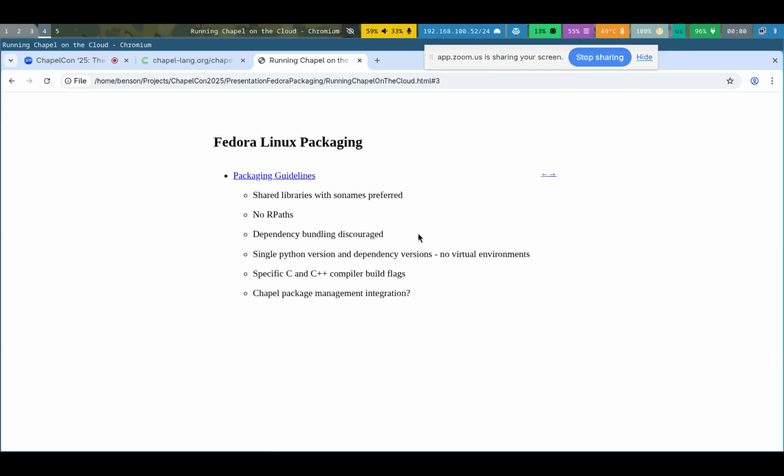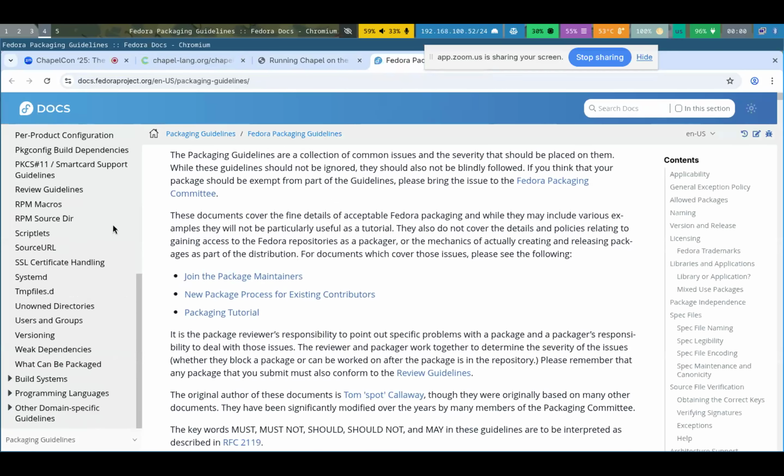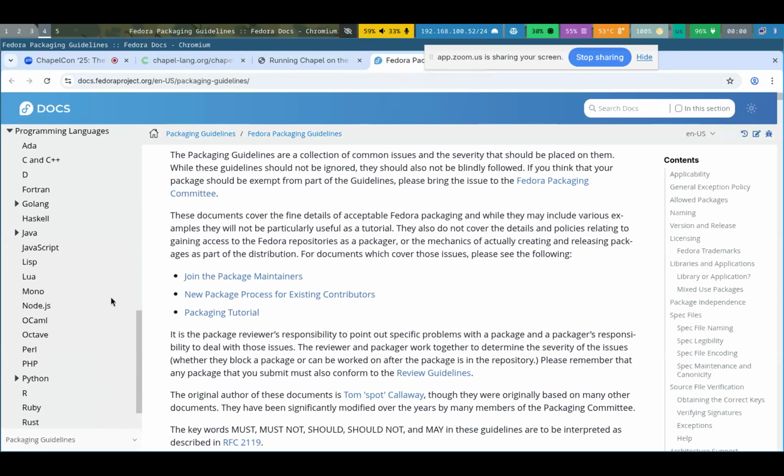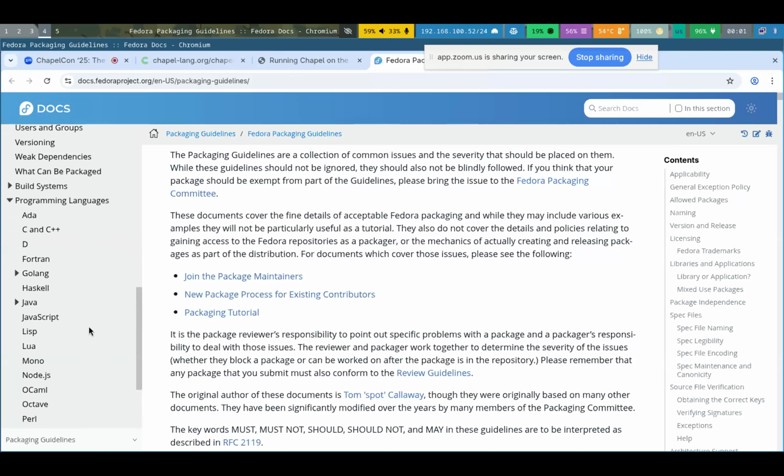Fedora has packaging guidelines, which are available online. They try to give a coherent system of what you should have. They have a number of different programming languages, all of which have guidelines for how they should be integrated into this. You'll notice that there are many new languages currently being developed that aren't here. Chapel is one of them. So the hope is to have a section like this on Chapel that would help integrate apps that people have built and make distributing them easier.